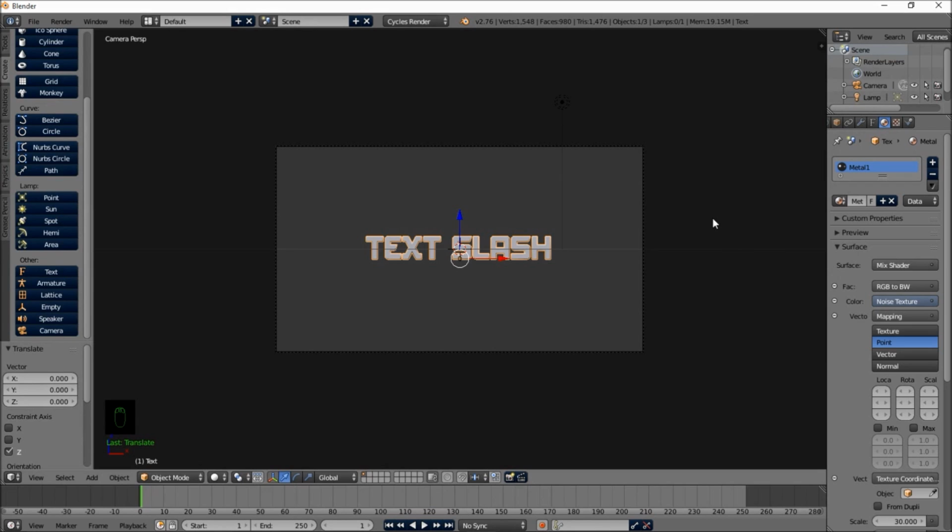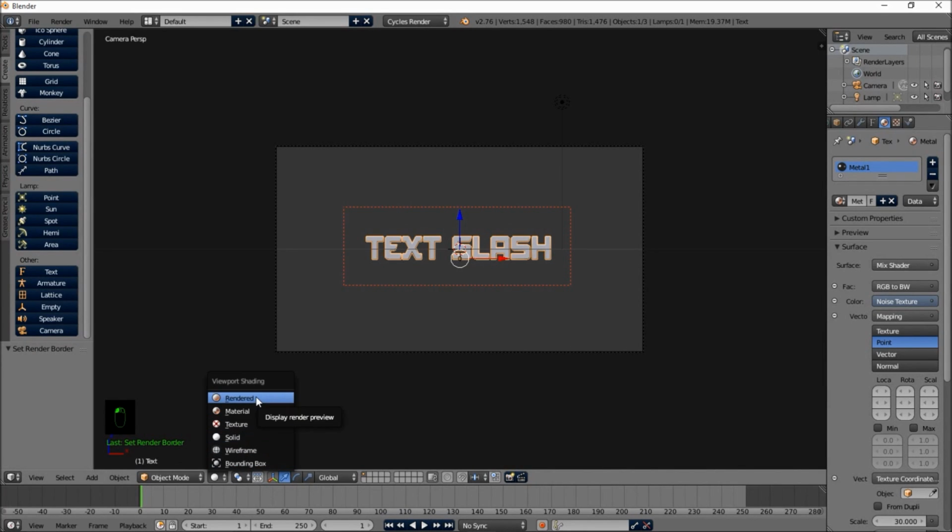And now we're going to put a render border over our text, and then we'll see how our text looks once it's rendered. So Shift B to bring this up, and then just left click and bring a box over our text. And then let's go into render view. So select this icon here and click rendered.